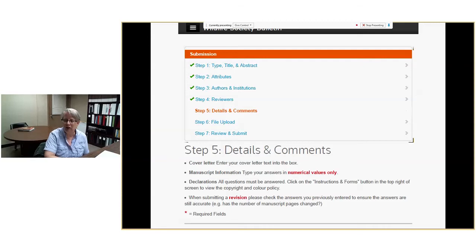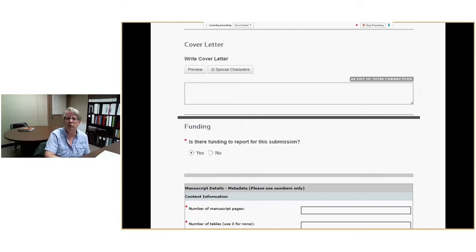Step 5, details and comments, is kind of the housekeeping section. It's where we get your cover letter, which you can also upload as a file later on if you wish. They ask if there's funding to report for the submission, and if there is, a new screen will pop up. We ask about the number of manuscript pages and tables and figures and such, just to give us a general idea of how long your article might run should it be accepted. Also, it tells me to look for however many tables and make sure that they're there. If there's a big discrepancy, I'll be in touch with you.